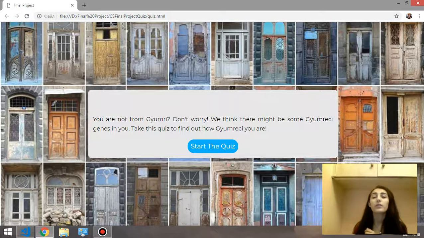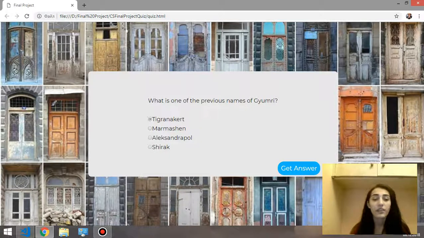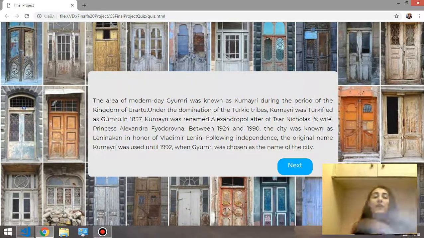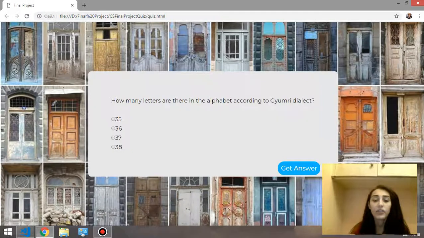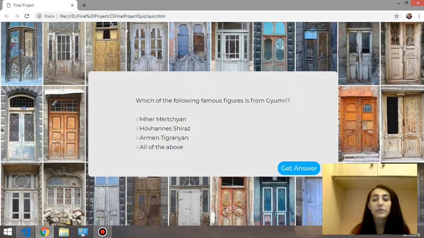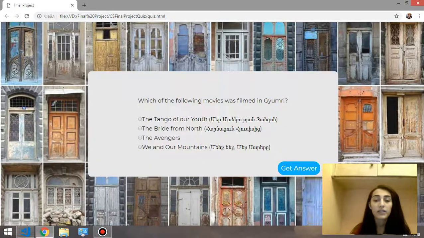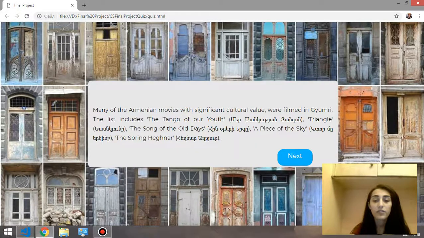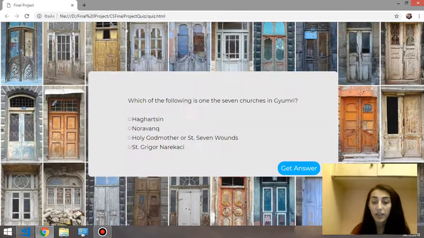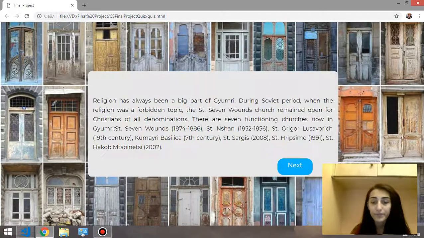So this is how the quiz looks like. It starts out this way, and then you have to start the quiz. Then you have to check the answers, and when you check an answer, you do get the answer. And then you get the description, like information about the correct answer and a little more details about the topic of the question. And then you do that every time until you get to the last question, and there are 10 questions overall.